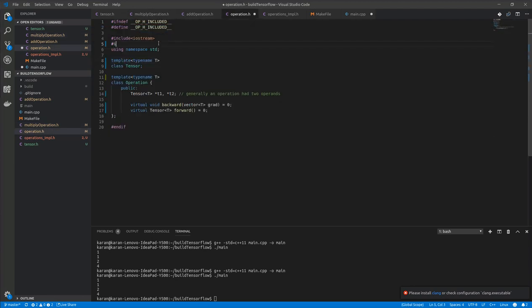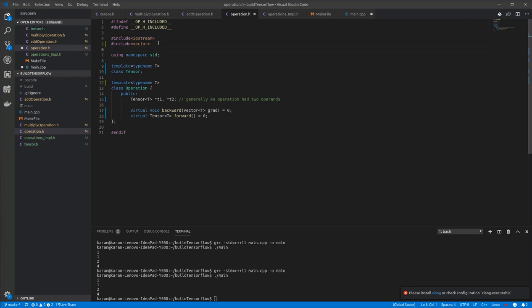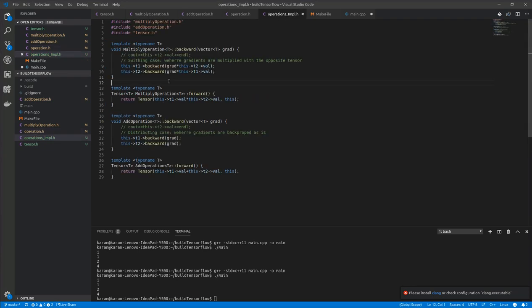Oh, we gotta add our vectors in our base class of operation. Let's add it here. So this error should go away. It has. Amazing.